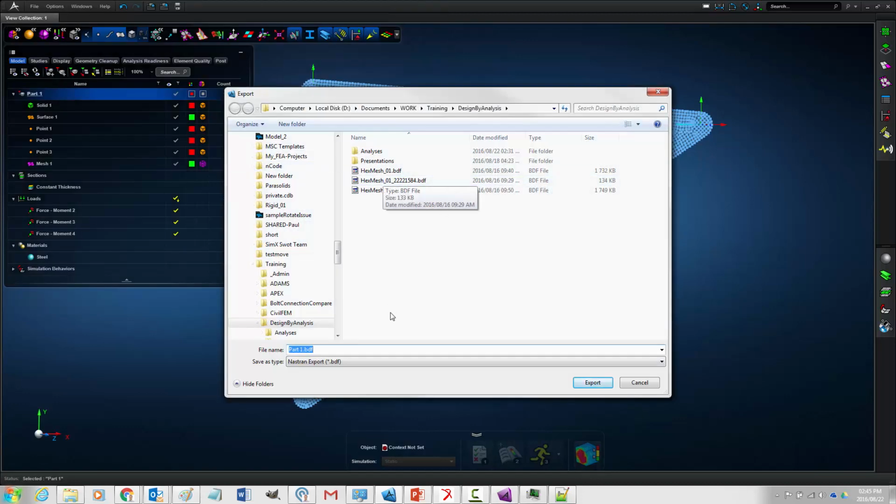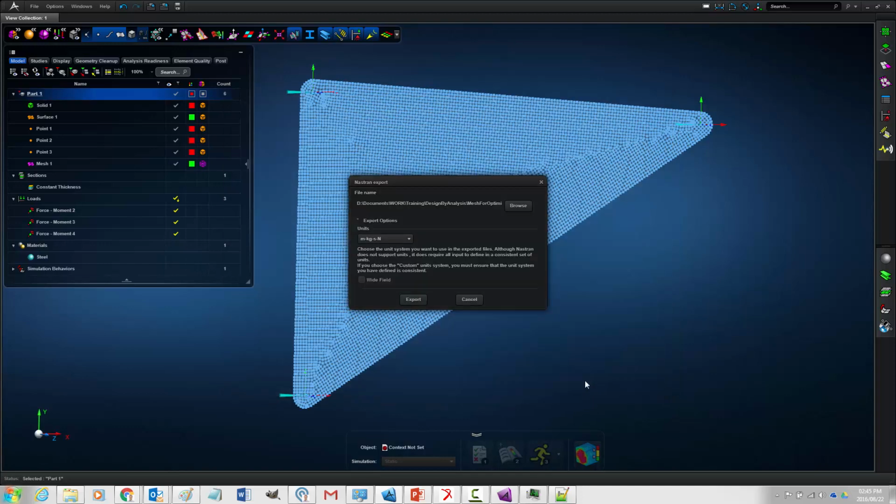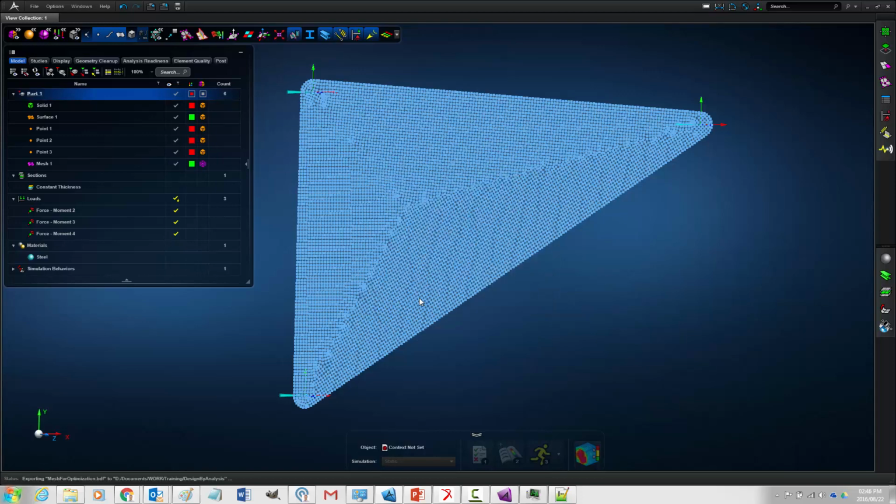And importantly, we're going to make sure that we export a Nastran file. So this is the file that we are going to use for optimization. Mesh for optimization. And there we go, and we're going to look at that file in a moment's time. Just make sure that we export it into these units. This is the same units that we've used on the Adams side, so Apex will convert it back to the units that we've used on that side.